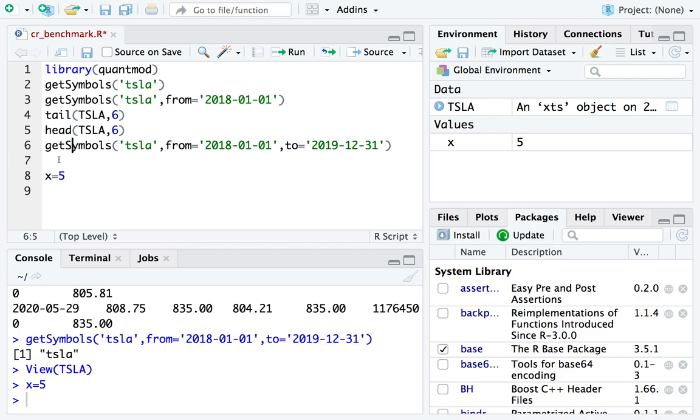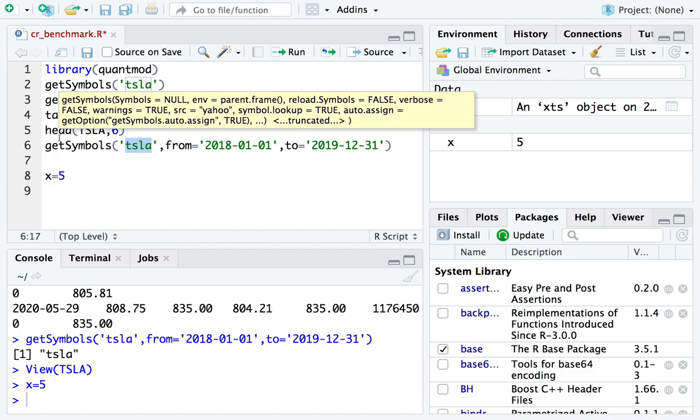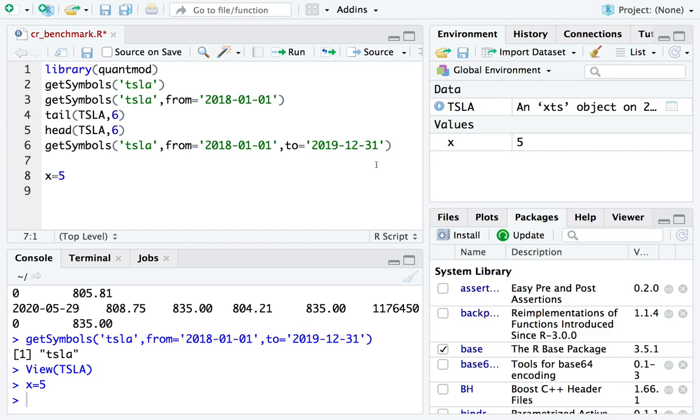The data container it creates is basically the name of the ticker in all caps. That's the name of the data container it creates, and that is why Tesla popped up here in all caps. But let's say, hypothetically, we didn't want it to be that name. Let's say we want it to be something completely different when we call get symbols. Enter the auto assign parameter.